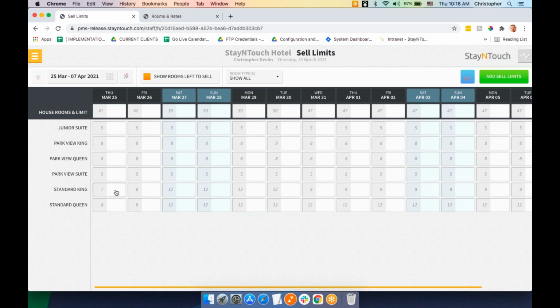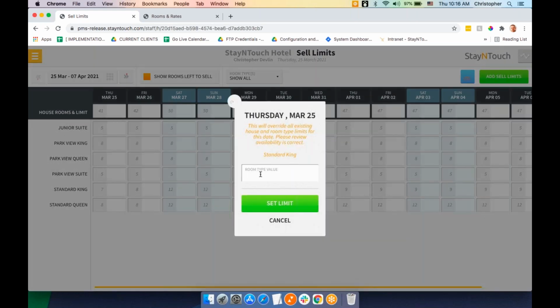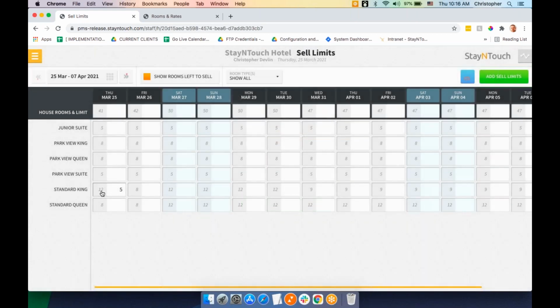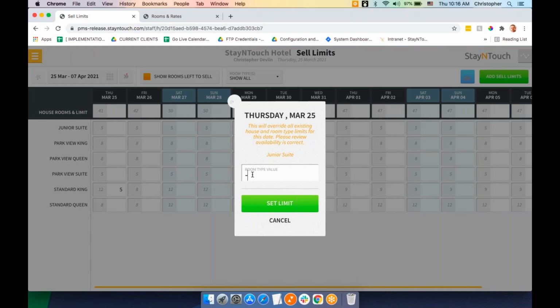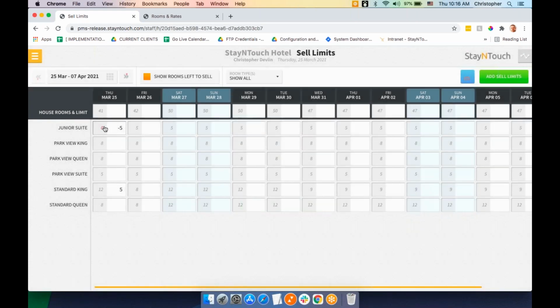So we can offset basically. And the way that we can do that is simply go into here. So we have 5 junior suites that we basically want to sell as standard kings. I can go in here into my standard king box and I can say, I want to add 5 and we'll set the limit. And you'll see now that that's incremented up to 12 total available for sale. But to offset that, what I want to do is go into my junior suites and decrement that by 5 to make sure that we're not selling those. Set limit -5 brings it down to 0.